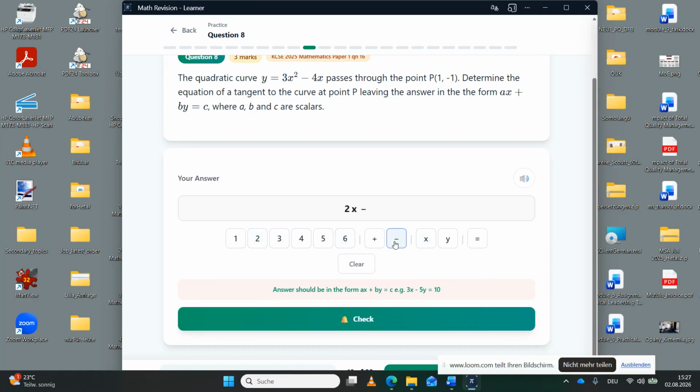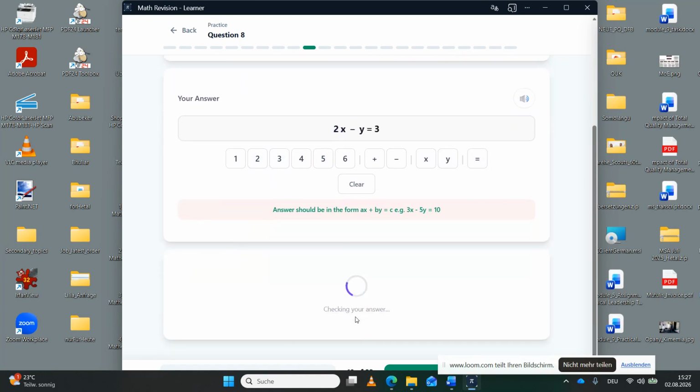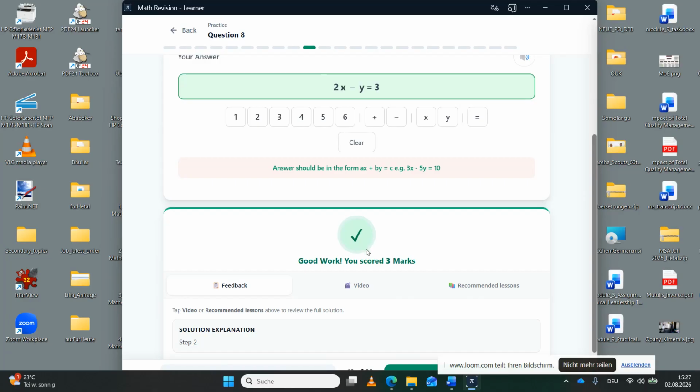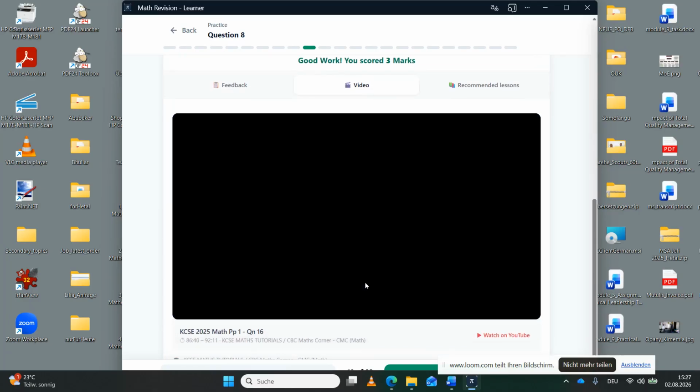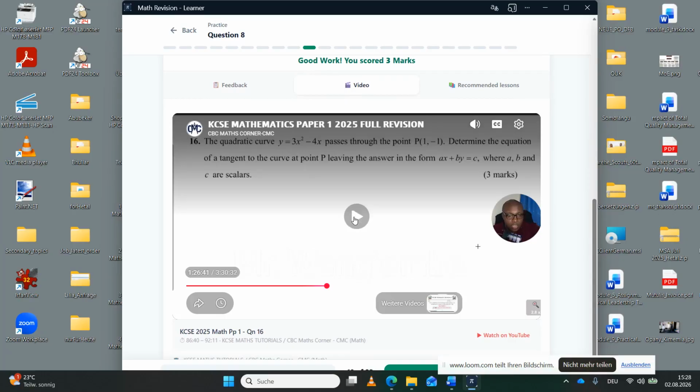So I'll enter a correct answer. Sorry, you can delete by clearing. You can clear by simply clicking on the character. Minus y is equal to 3. We check our answer. Of course, we've earned our 3 marks, correct? And again, you can view a video explaining that particular question.